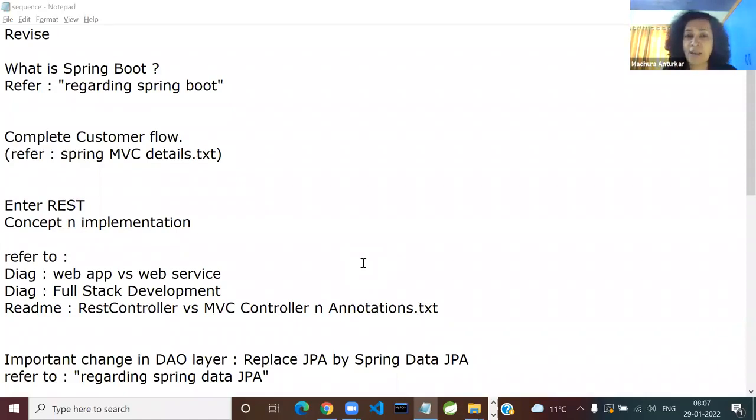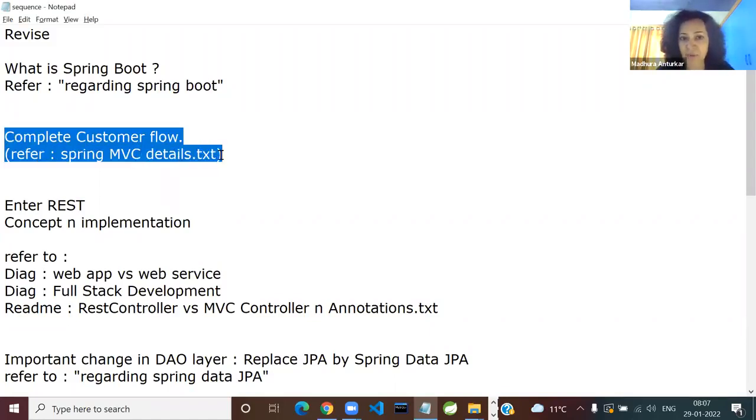So, I'll tell you today's plan. Rest of the day, you have it as a complete revision. The first half is extremely important. After doing the revision of what is Spring Boot and telling you more theoretical conceptual details, I will complete the customer flow. I want to show you how to automatically take the client from logout to login page using something called refresh headers.